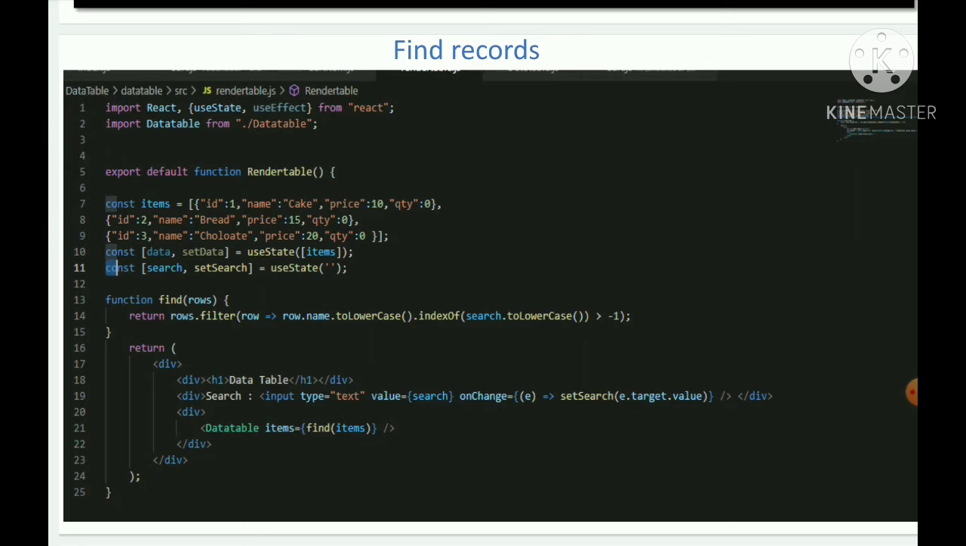Okay. If you see in line number 19, I'm giving a simple label, Search, and introducing a new text box. Input type is text, and value of search, and onChange. So this is the onChange event. Whenever you are typing the text in the text box, that onChange event will be fired. So that e means event. So here I am setting setSearch of e.target.value.